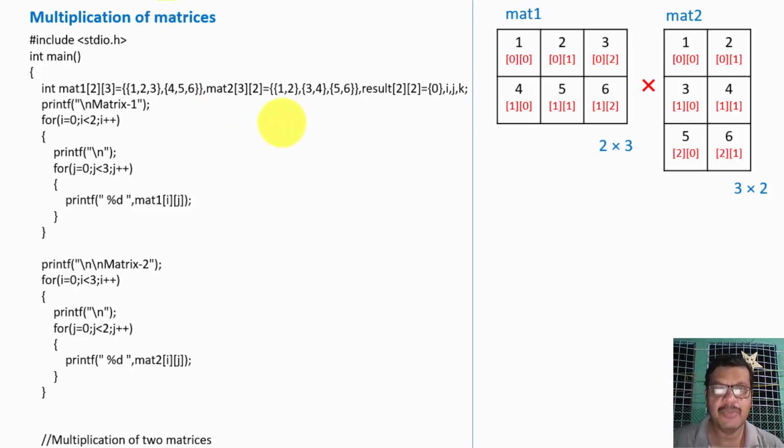Hello everyone. In this video I'm going to discuss multiplication of matrices. Here I'm taking two matrices as shown here. This is matrix 1. It consists of two rows and three columns. This is the order of the matrix, 2 by 3. The second matrix consists of three rows and two columns. Order is 3 by 2.